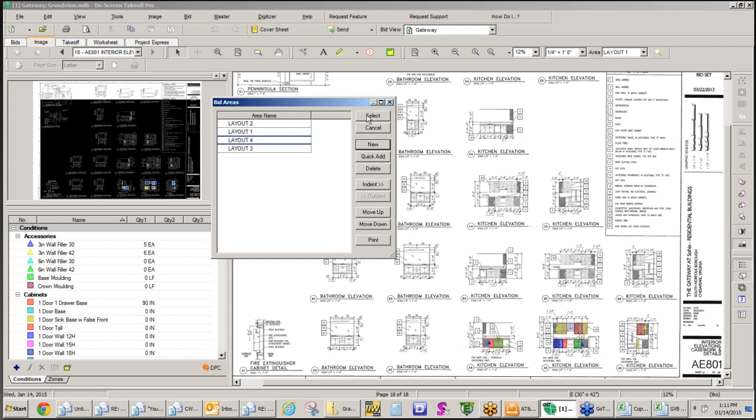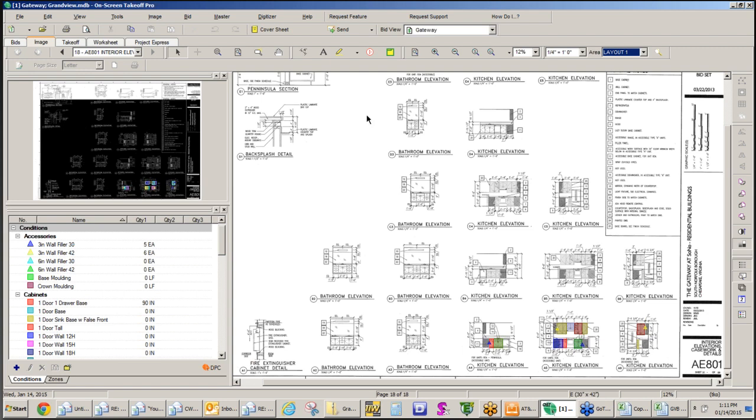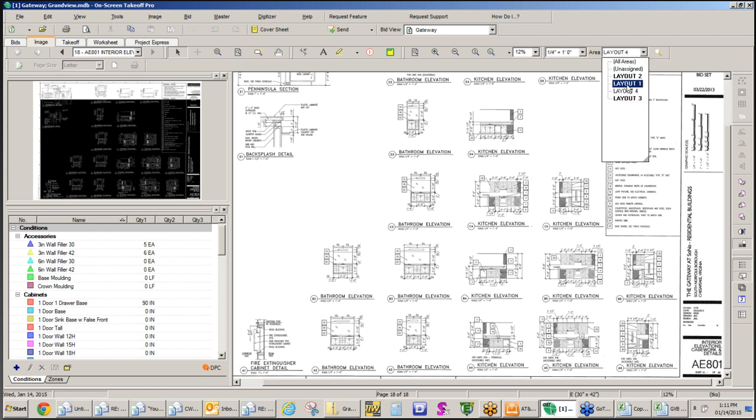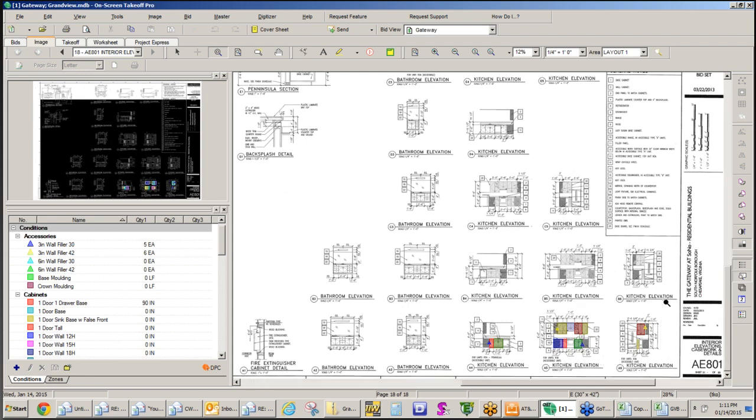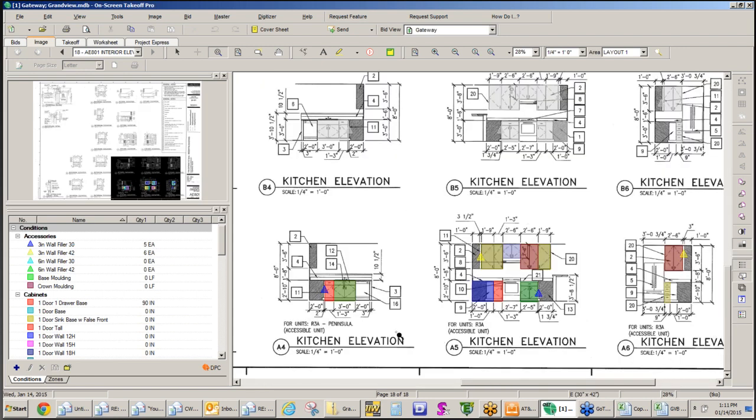If we wanted 4 to be current, for example, you would see that all the conditions that were already taken off have turned gray. You can tell that they're there, but they turn gray. However, if I said I want to make layout 1 active, just the conditions that were part of layout 1 then become active. We'll zoom in here and see what it is that we've taken off. In this particular kitchen elevation, we'll see that we've got a one drawer base cabinet. We've got a sink base cabinet. We've got uppers.